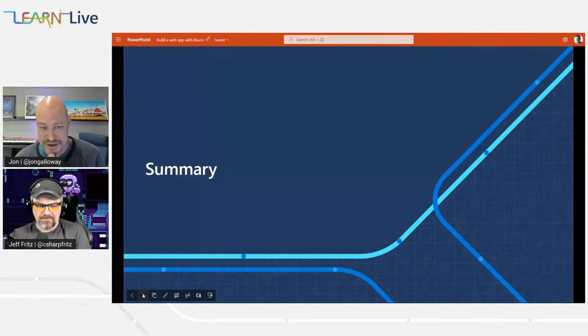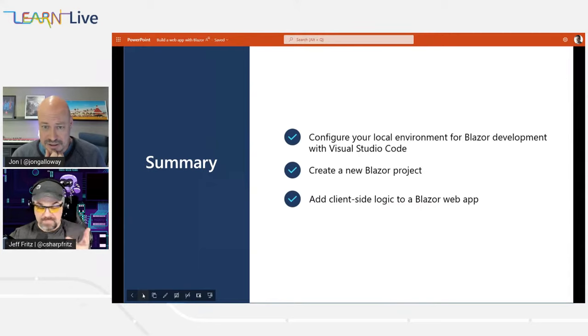So we're good on stuff. Keeping up. So we configured our local environment. All we had to do was install the .NET SDK. Visual Studio Code comes with the C# extension that's going to allow you to build and work with Blazor. We created a new Blazor project right there at the command line with a simple dotnet new command, and we added some client-side logic. We changed how you were able to click and interact with that counter component.